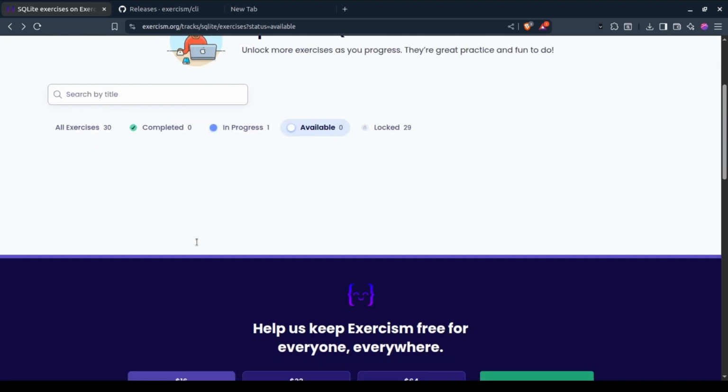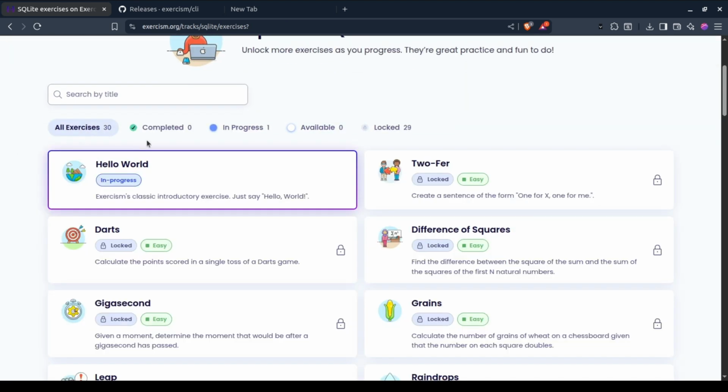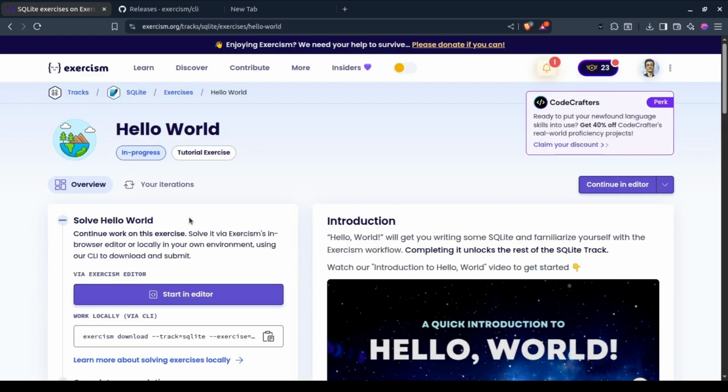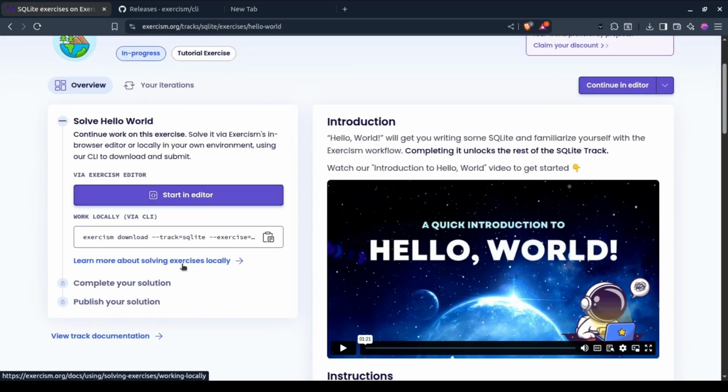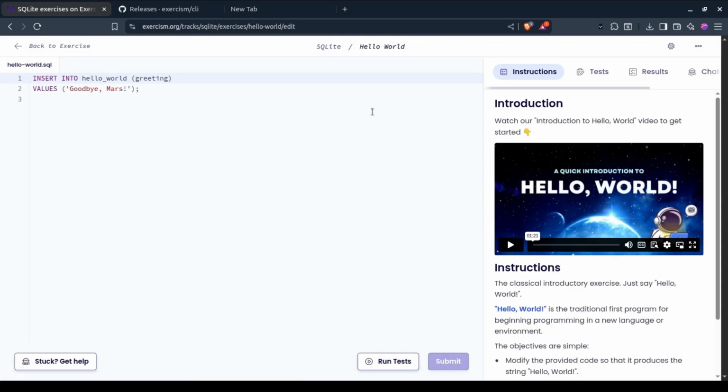Once we have the problem downloaded locally on our system, we can head over to this path. Let me just open that side by side.